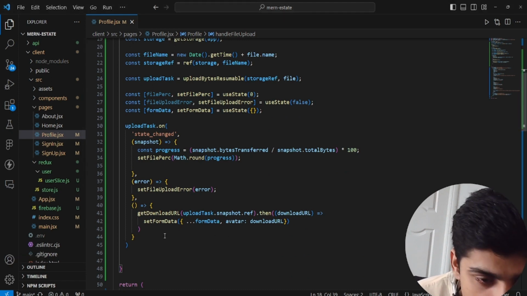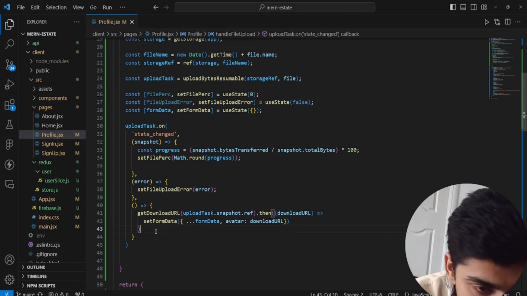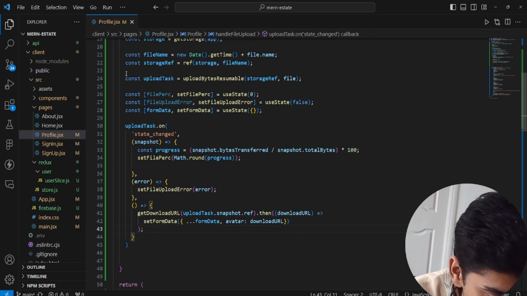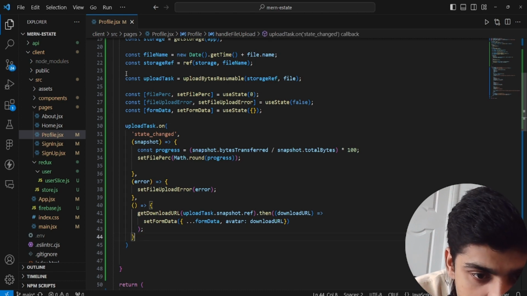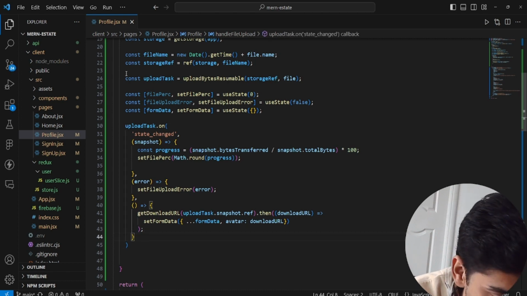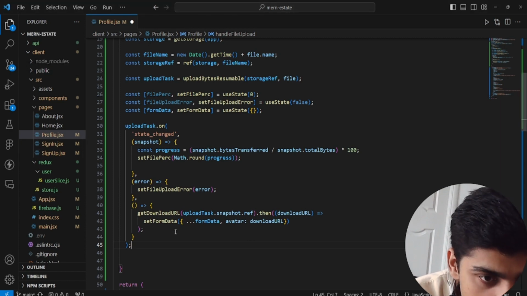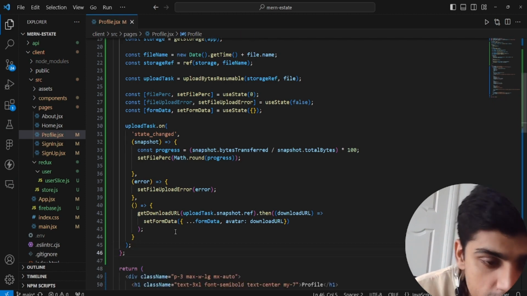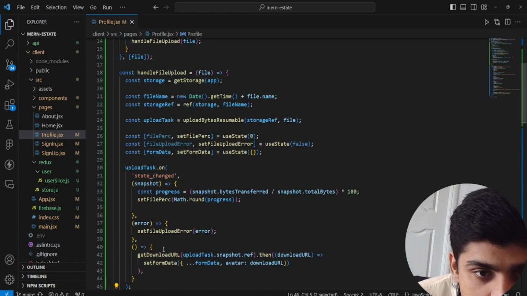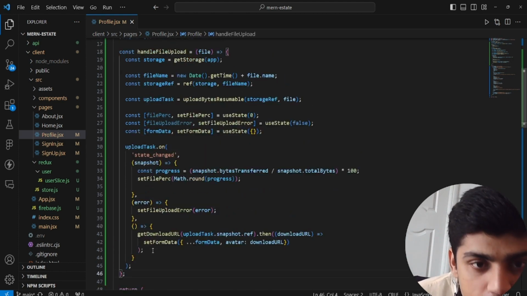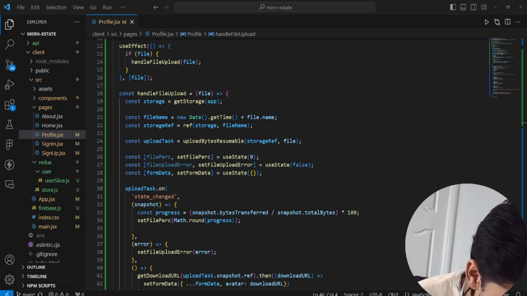So right after that, we have this, which is the closing bracket of get download URL. After that we have this, which is the closing for the function. And after that we have this, which is closing for the state on upload task dot on. And then after that we have this one, which is the closing for the entire function, which is handle file upload. I assume that there's something missing here.